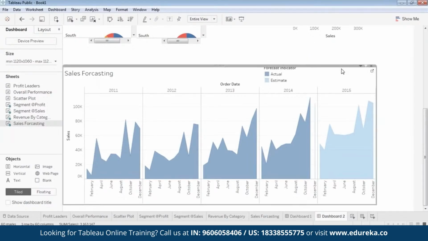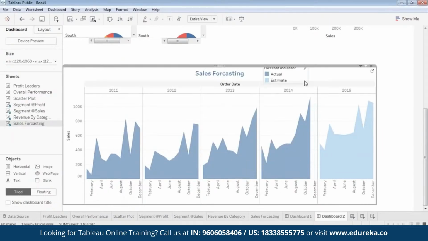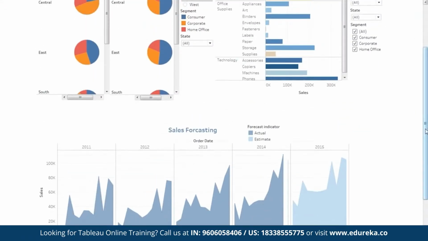Let me put this one as center, as this is the only sheet at the bottom. Like, okay, sales forecasting. Let's see how it looks as of now. Okay, this is my second dashboard, so my sales forecasting is at the bottom. A lot of space is there. You can make it like this.